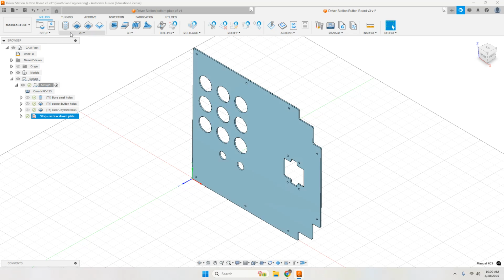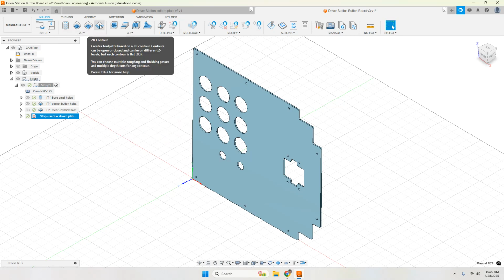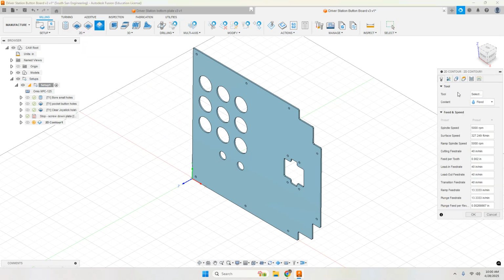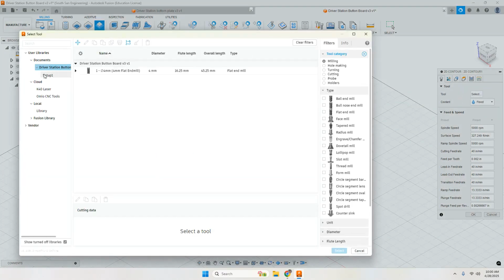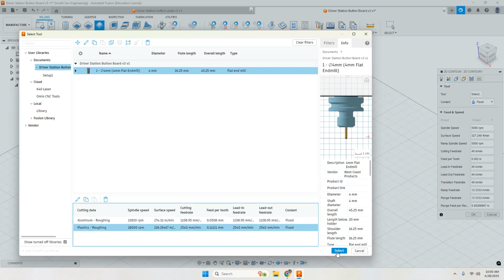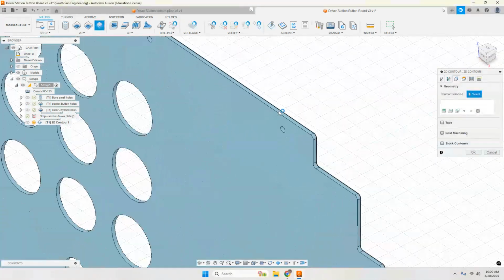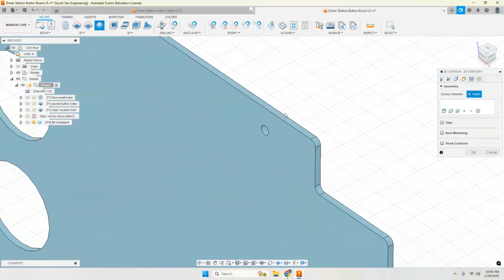So let's go, we'll do next 2D, and a contour is going to cut out the final shape. Right, so I've got mine on my toolbar, 2D contour, still using the same tool. Oh no, it's not going to let me do it because my previous operation didn't have a tool. So I've got to go select my tool again. So I'm going to choose my 4mm end mill, make sure it's plastic, select. So now we can go to geometry. Let me zoom in, whoa, get that bottom contour.